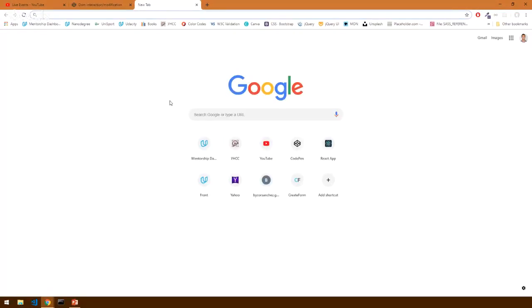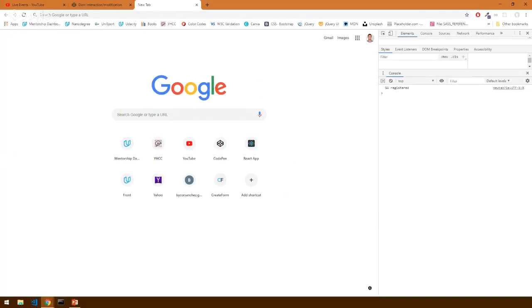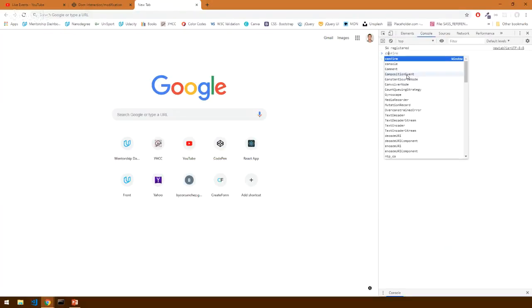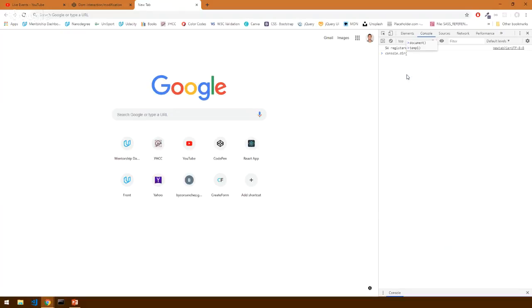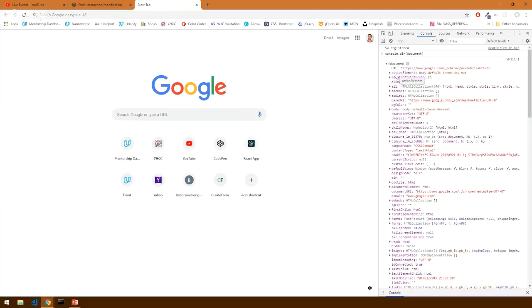Let's just open a new page, get the inspector going. Here's the console, and just type in console.dir. Remember, it's .dir, not .log. I'm sure you thought it was .log. And here in the parentheses, we have the document. And we hit enter, and we get this hashtag document returned to us. If we click on it, look at all these methods and properties.